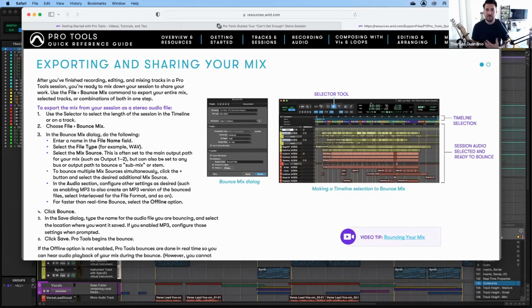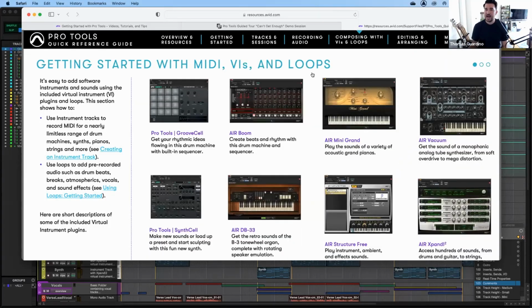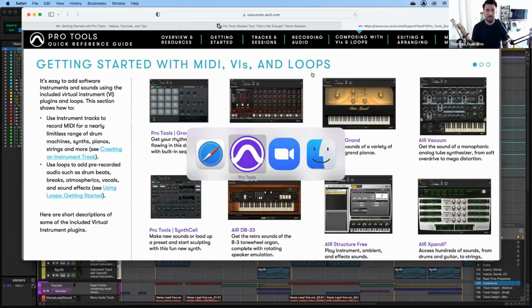So again, quick reference guide, fantastic tool for Pro Tools users. It is a living document, so it'll be updated with any changes. And it's something that I recommend you check out and just have on tap. I know it's been useful for me, and I'm sure a lot of us will find this useful, whether we're new to Pro Tools or we've been using it for a while.